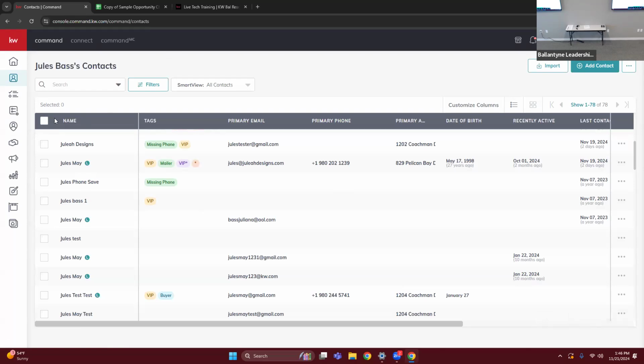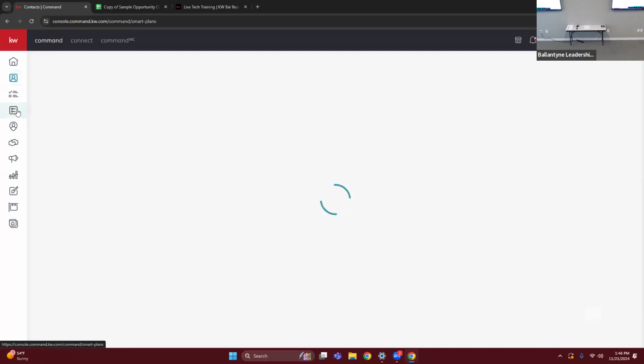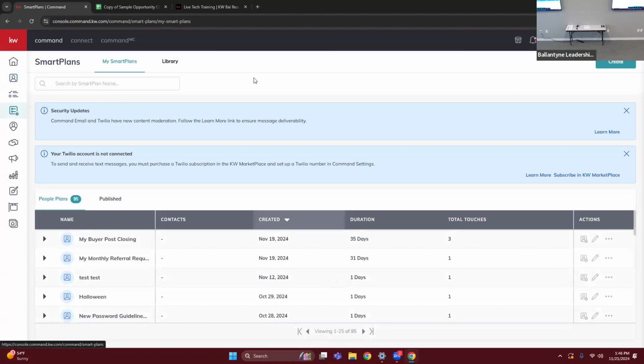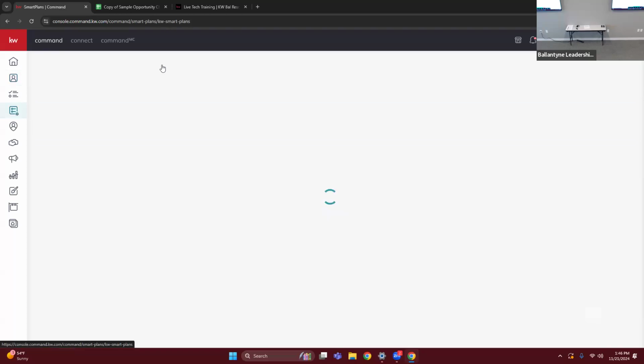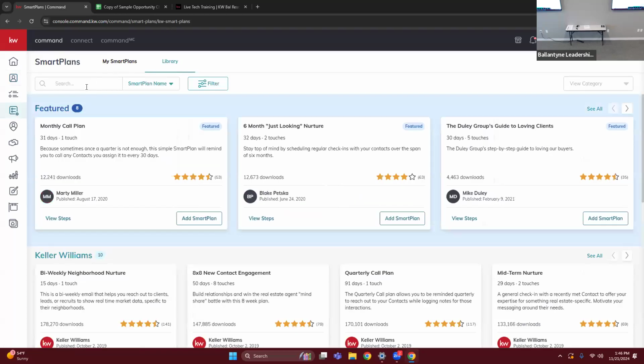And let's go now download that one. So we're going to jump into the Smart Plan section. We're going to go up to Library at the top. And we're going to just search in the search bar up here for 36 Touch Carolinas.